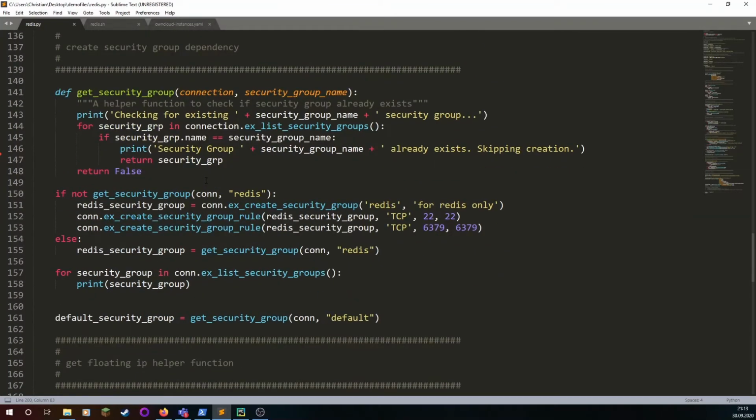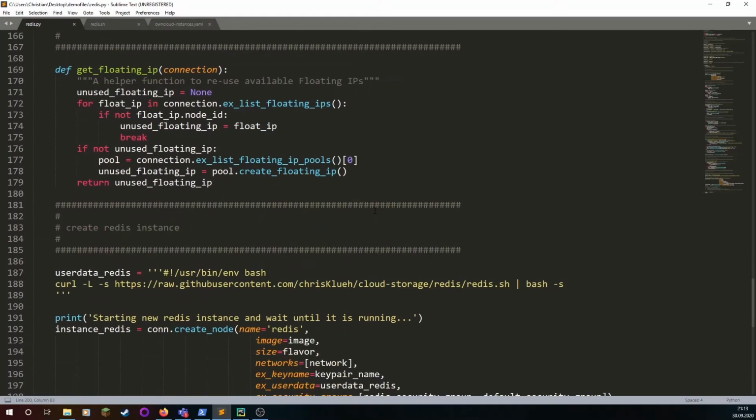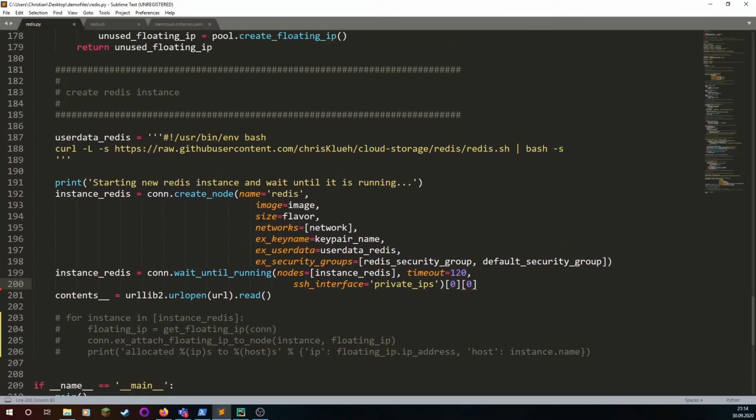for Redis. In this case would be 22 and 30, no, 6379, the Redis port. Yeah, perfect. And the most important part is down here, where we basically just pass the script as a link, the bash script redis.sh as a link to the Redis instance when it's booting up as user data.